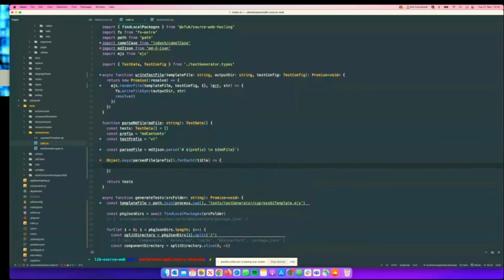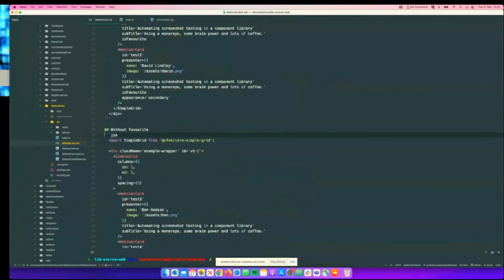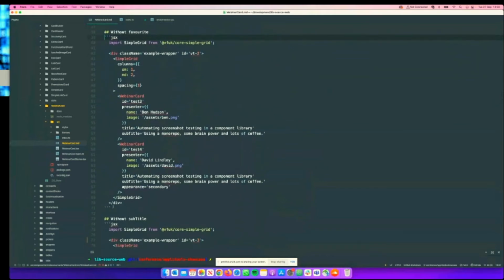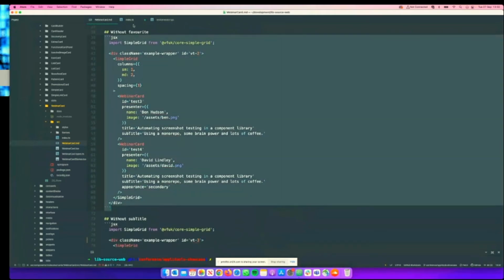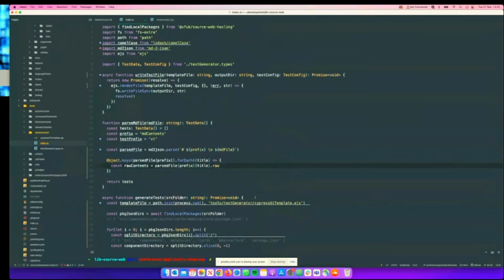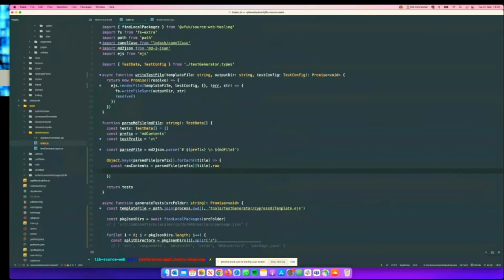I'm then going to create a constant here. I'm going to get the const raw contents equals parsed file prefix title dot raw, and that will return us basically all of this. So this whole JSX file here will go into our raw contents. Once we've got that raw contents, again, we want to put a bit of protection around this in case it's not found. So we're just going to say if there is no raw contents, then we're just going to return here.